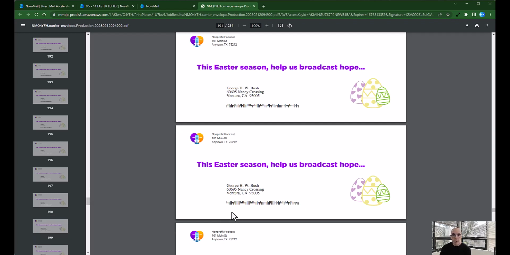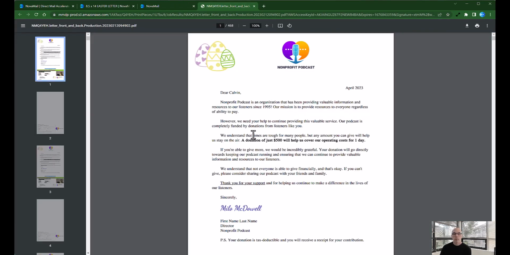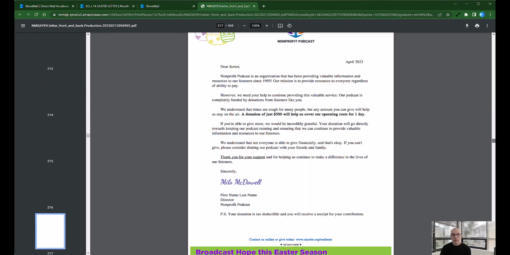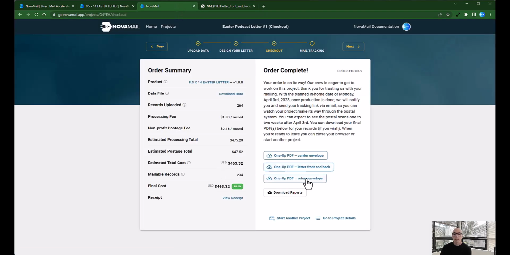You could download that file for your records. Same with the letter fronts and backs. And again, if you wanted to share these with someone, you could copy that URL, send that URL to someone, and they would have access to all of these now that you've bought them. And so these letters all look great. Same with the return envelopes. We won't look at those today. Those are all 234 of the same thing.